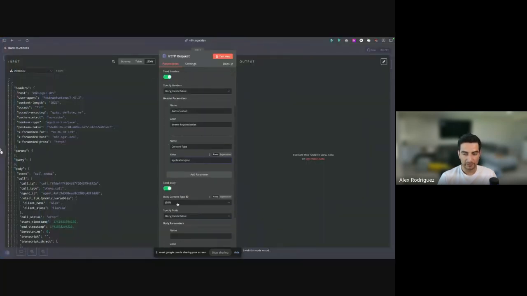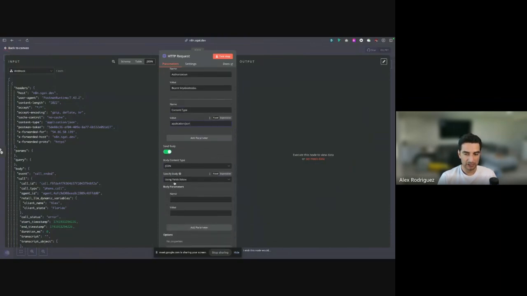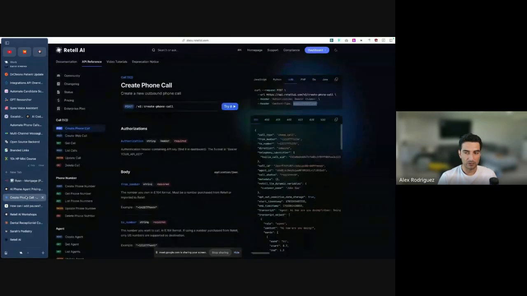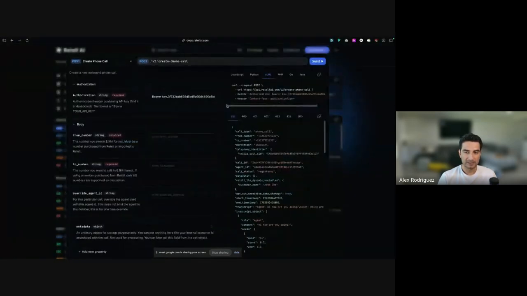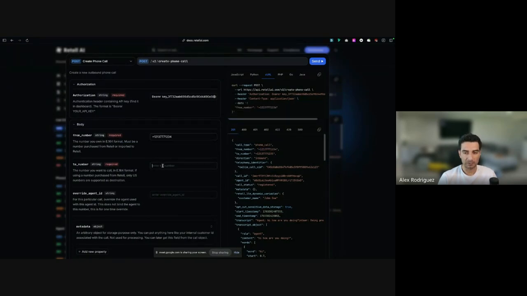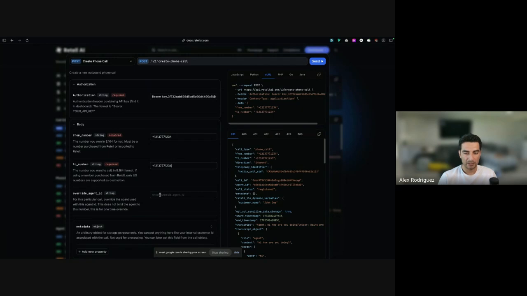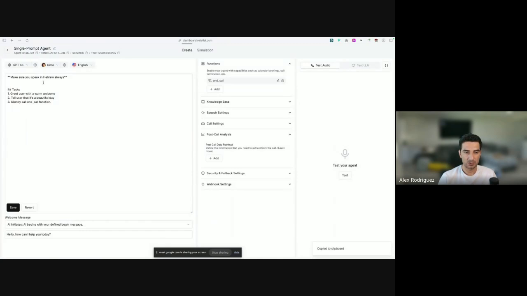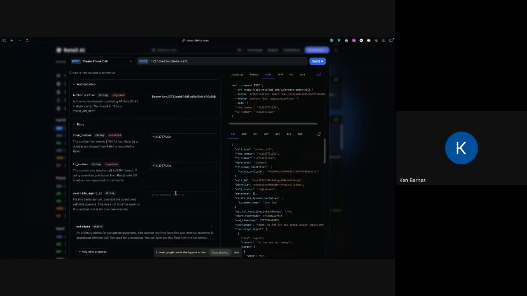And then for the body, the easiest way that I found is here. If you just click using JSON, and what you do is when you go to the create a phone call, if you click try, this allows you to build it. So for example, a phone number, right? Just paste it in here. Like, what number are you going to be calling from? Paste that in there. What number are you going to be calling to? That. You're going to paste your agent ID, whatever agent you're going to be using. So let's say I'm going to be using this one. I'm going to paste it in there.